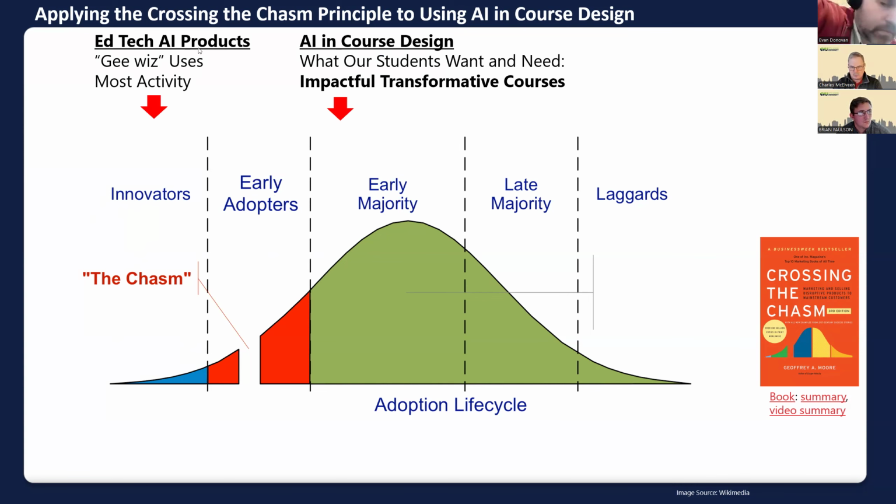Now, what happens is you have in ed tech AI products, you have these gee whiz uses in most activities happening here. And then there's AI in course design, and our students don't want gee whiz stuff. I mean, they might see it and think, okay, that's nifty. But what they really want is impactful, transformative courses. So what we're trying to do is, whenever we do design, how do we design things here?